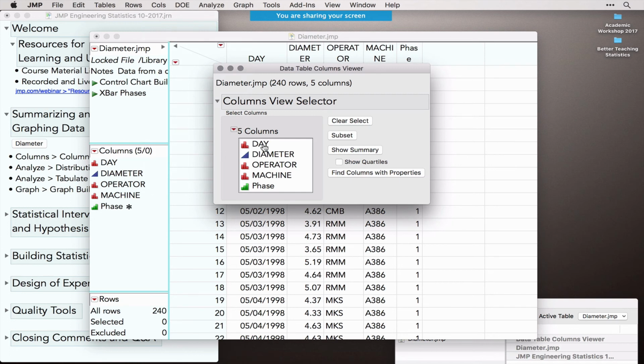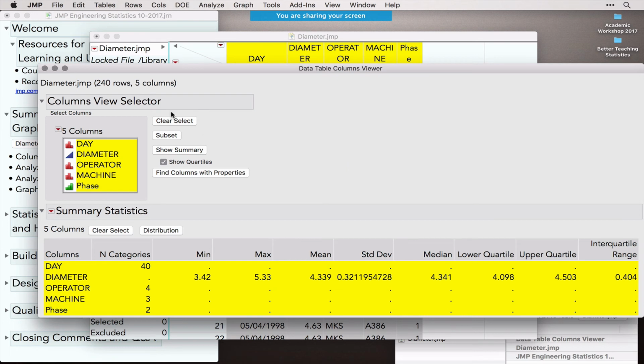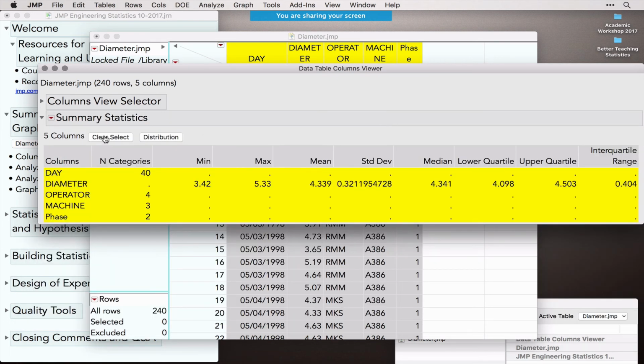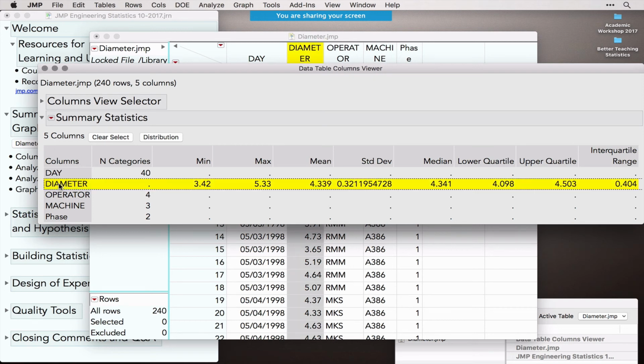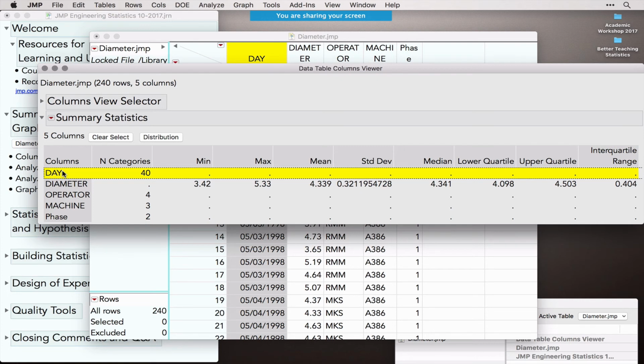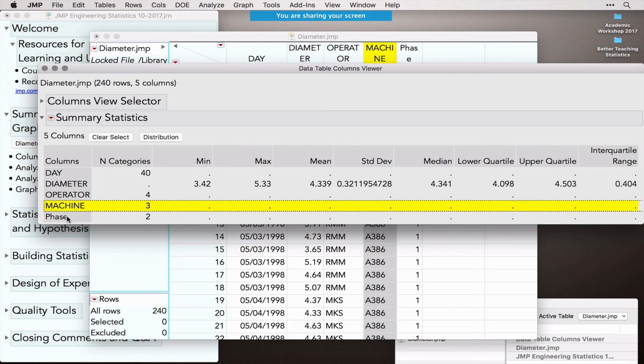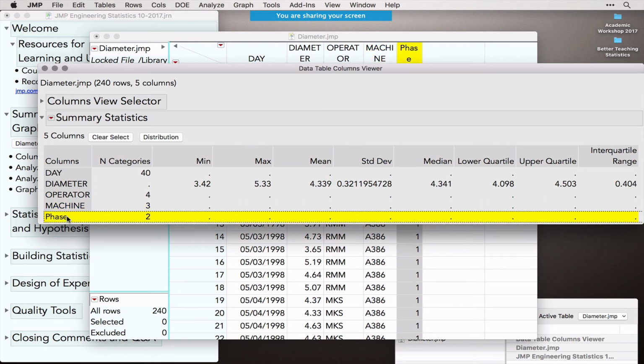I choose all our variables and also select to show the quartiles and some other statistics, and then we get this overview here. And diameter, our measurement, that's numeric data on a continuous scale. And for that we see a minimum and maximum and some statistics. The other variables are all categorical. So here we see that the measurements were probably done on 40 different days using 4 operators and 3 machines. We had 2 phases here.